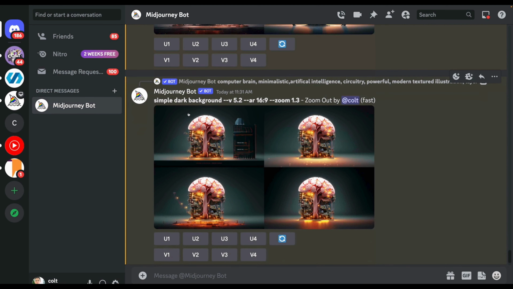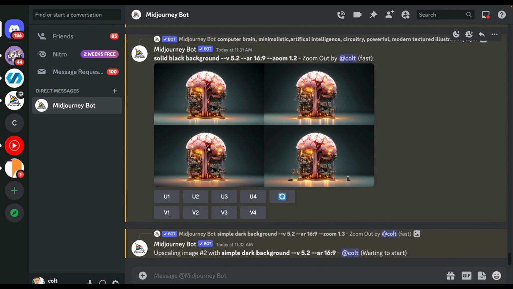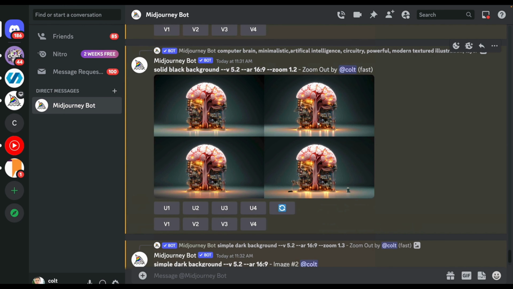So then I tried zooming out, custom zoom 1.3, changing the aspect ratio, and then explicitly just completely altering the prompt to say simple dark background. And in 3 of the 4, it worked pretty well, right? This one, it still painted in a bunch of stuff. Let's take this one though. So upscale 2. And then I liked maybe, which one did I like there? I mean, either one of those could work. Maybe that one. So I'll upscale 3.